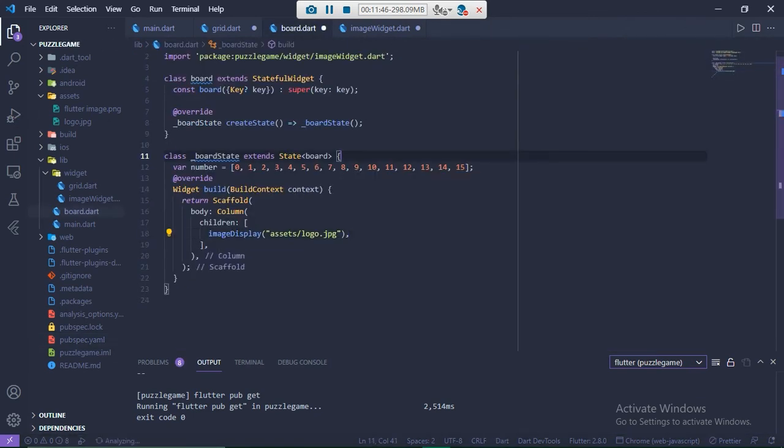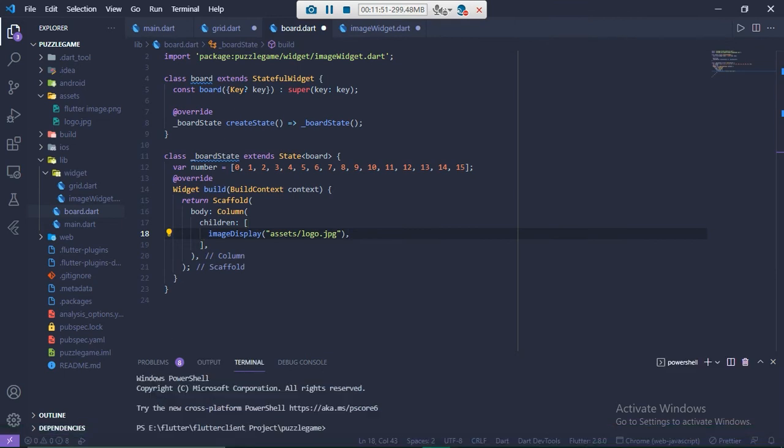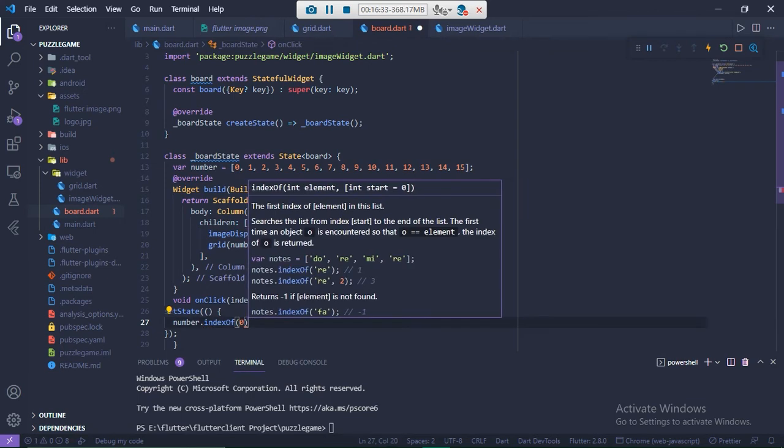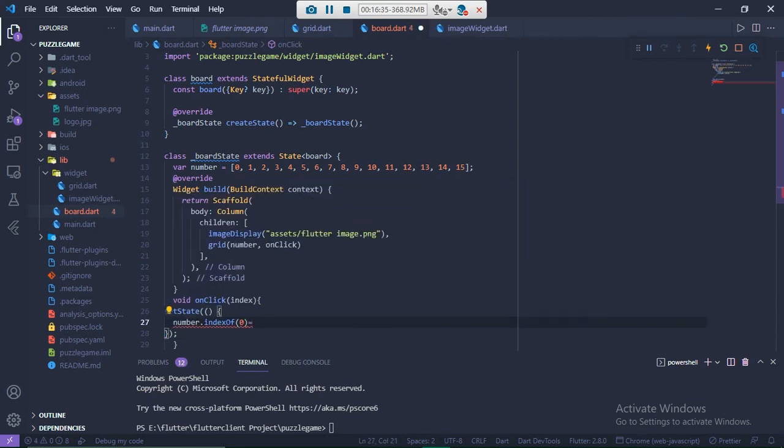Now let us see how our app looks like. So for that we have to run the app. So let us start debugging and wait for some seconds. Dot index of element 0 is equal to... so here we have to make some changes.